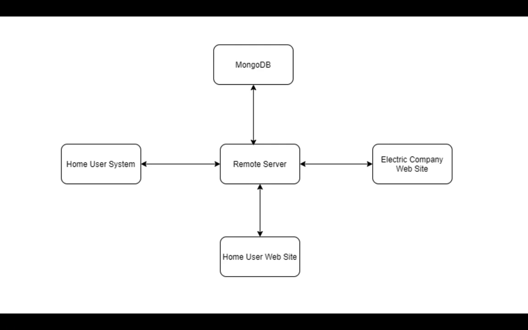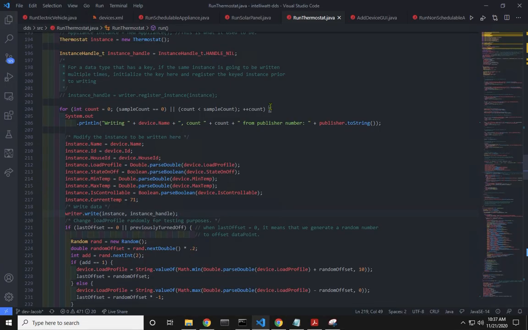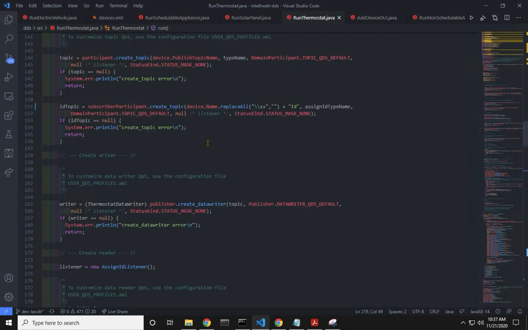Now I'd like to show you some code as a way to explain what the home user system does. I've written this in Java, and I'm showing you a file called runthermostat.java. This is where devices will write their information to the data bus. It's one of the most important files. There are similar files for other kinds of devices.